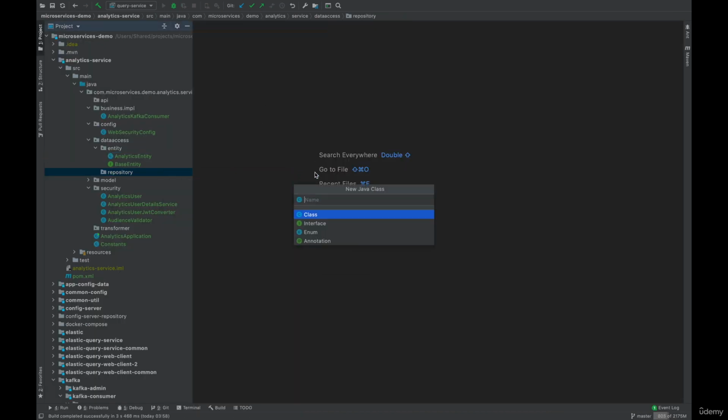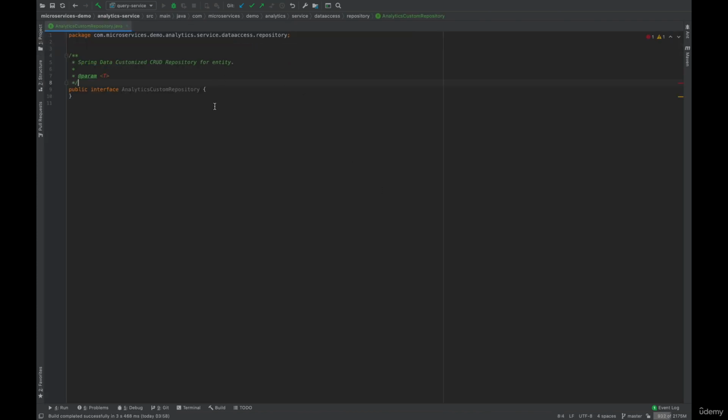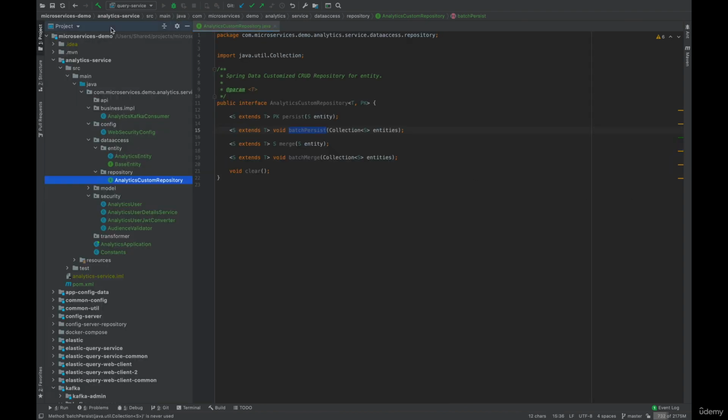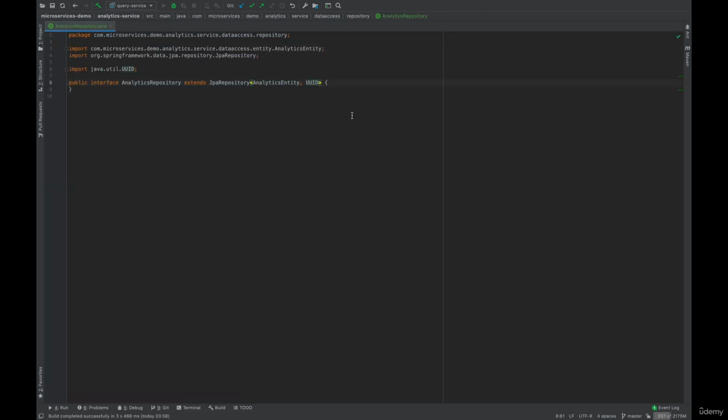Then we will create Analytics custom repository interface with generic types T and PK to customize the Spring Boot JPA repository. Here we define persist, batch persist, merge, batch merge and clear methods. We will only use batch persist for now, but it is good to keep these methods to be able to use them later. Then we create Analytics repository that extends JPA repository and with Analytics entity and UID generic types. And also extends Analytics custom repository with the same generic types. This way, we will be able to implement the custom repository methods and can use them with Spring JPA repository.